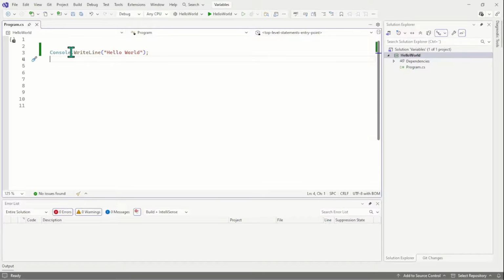This is what we are actually doing here. We are taking out the WriteLine method from the Console box. That's it. I hope now you have a better understanding of this line of code. Console is a class and WriteLine is a method which is inside the class. Let's move on.